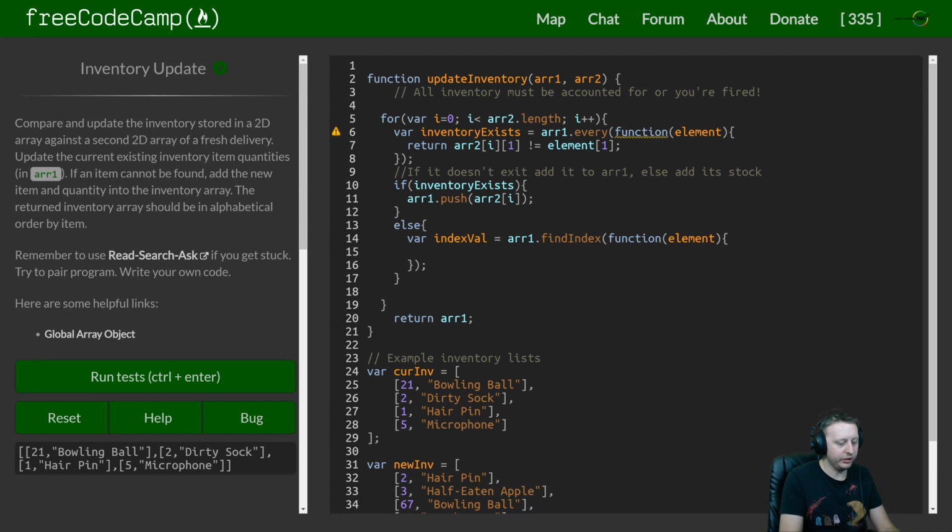And what we want is to return where the element that we're iterating over in R1, basically the index of array one that we're checking, if that value, in this case it'd be bowling ball, dirty sock, whatever, is equal to R2, the current item that we're iterating, the current for loop item, and then of course the name of that product. So that's why we have the one there.